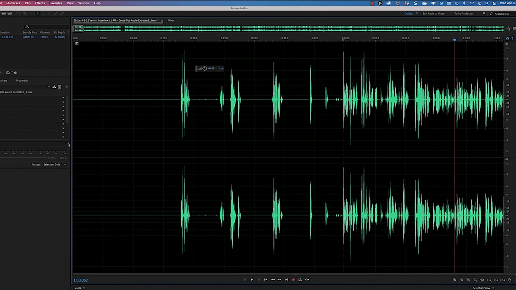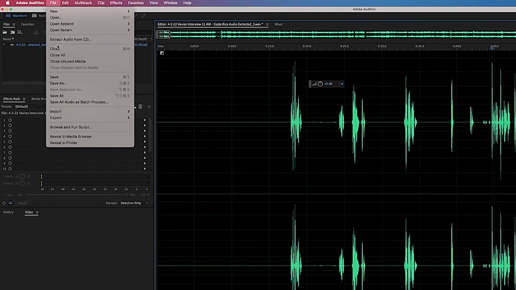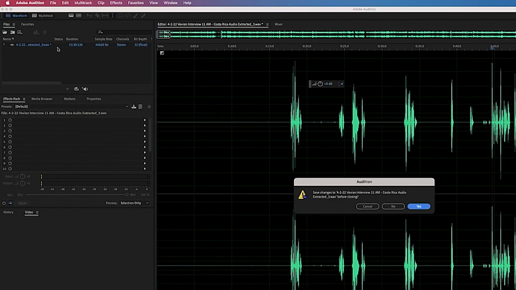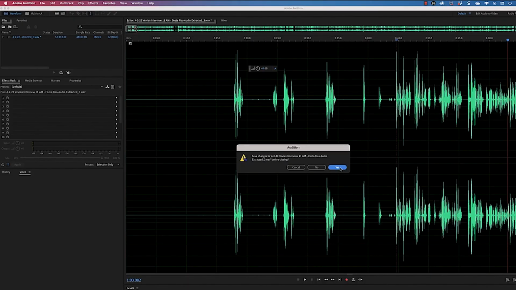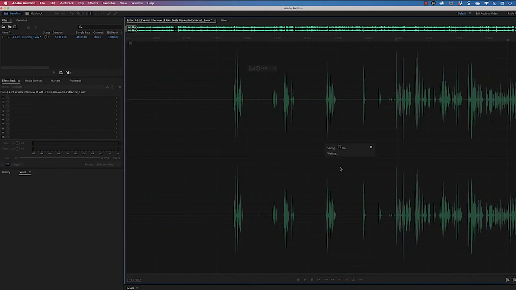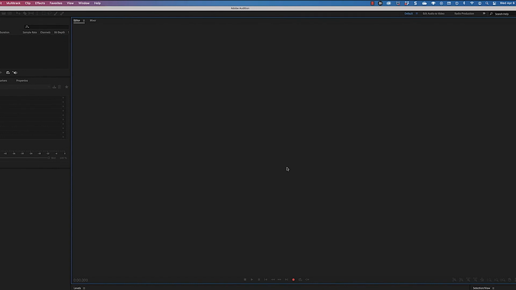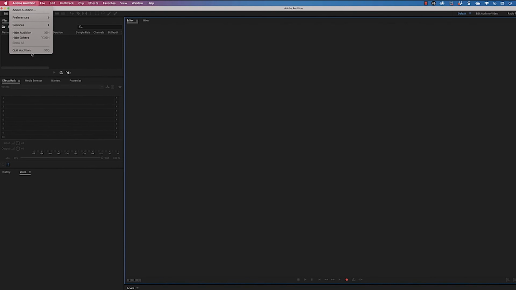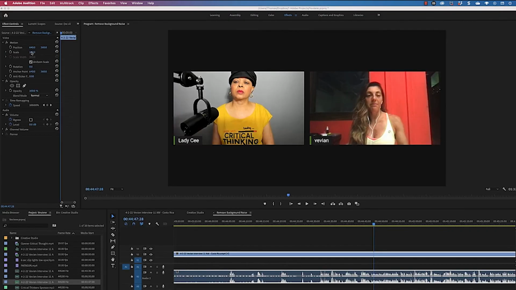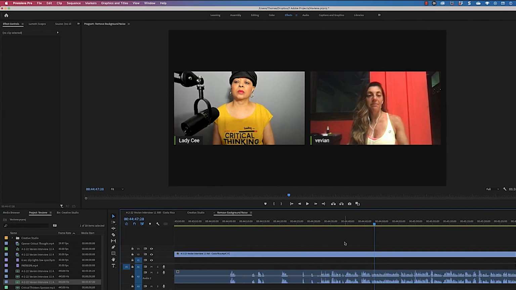So I'm going to go ahead and choose File, Close, to close out of Adobe Audition, and choose Yes to save my changes. Then the system is going to apply those changes across the entire track, and it may take a few minutes depending on how large your file is. Once that's done, I'm going to exit out of Adobe Audition by choosing Adobe Audition and Quit Audition. Then it's going to bring me right back into my Adobe Premiere project. So now, here we are.